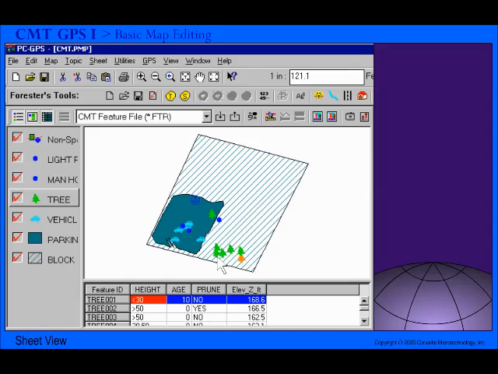Notice that when I click on a tree feature, the corresponding attribute value record is highlighted in sheet view. Similarly, when I select the record in sheet view, the corresponding feature will be highlighted in mapped view. Let's save the CMT map file, then close it.